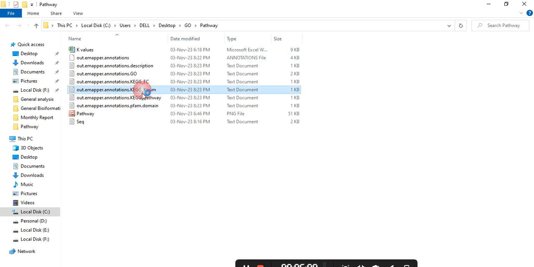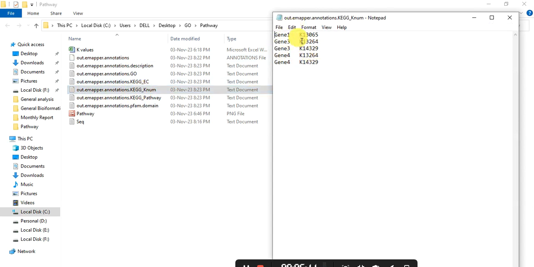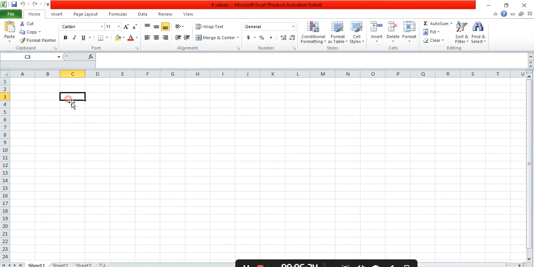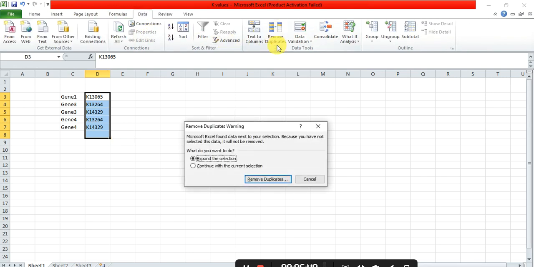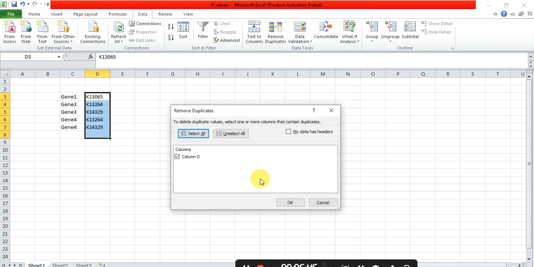out.emapper.annotations.kegg_knum. Open this, and here it gives our genes, where they are located, and their KO IDs. This is the KO ID. So copy these KO IDs, open an Excel sheet, and paste them. Now we need to delete the duplicates, where some have duplicated IDs. So go to the Data tab and here click remove duplicates. We only need to delete from this column, the D column.